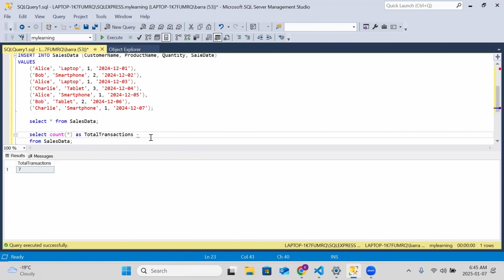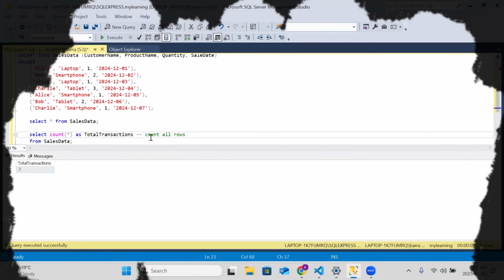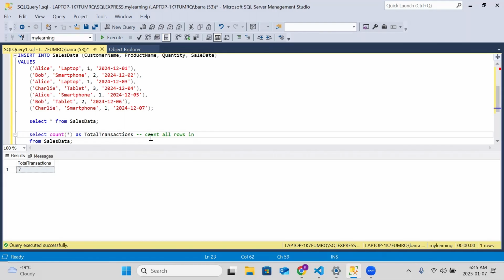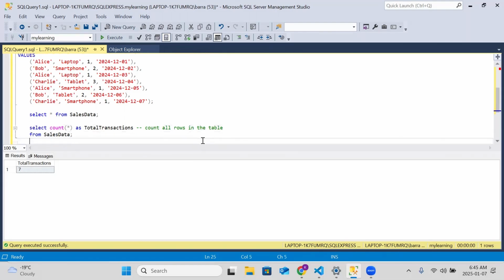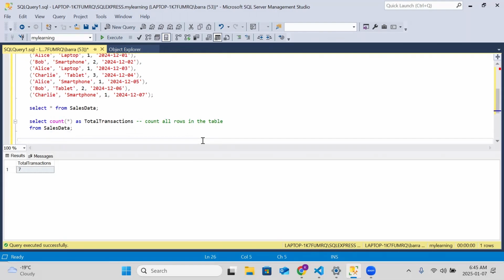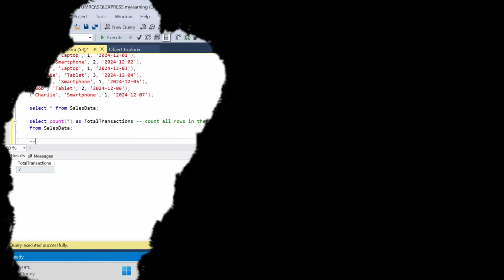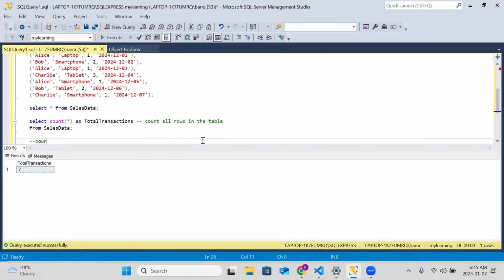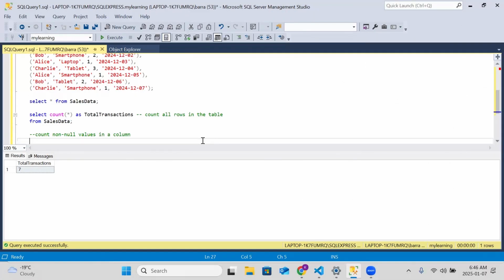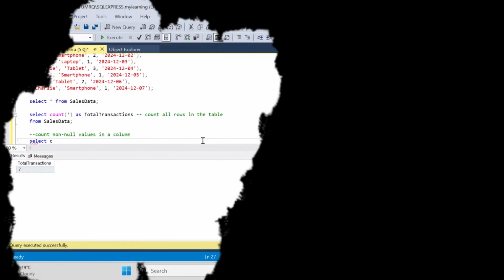Let me just comment on it: count all rows in the table. So the next query that we're going to write is going to count non-null values in a column. So let me comment on it. It will count non-null values in a column.